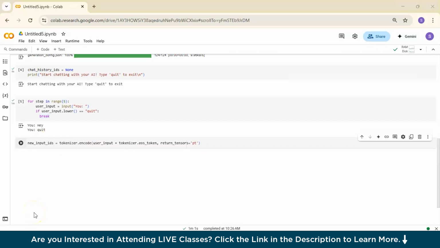So here we have the encoding of the user input. The user input is converted into token IDs using tokenizer.encode. The EOS token, that is the end of sequence token, is added at the end of the user input. This tells the model that the input has ended and it prepares for generating a response. Then return_tensors equal to pt ensures that the encoded input is returned as a PyTorch tensor. This is the format that the model expects. So we will run this.